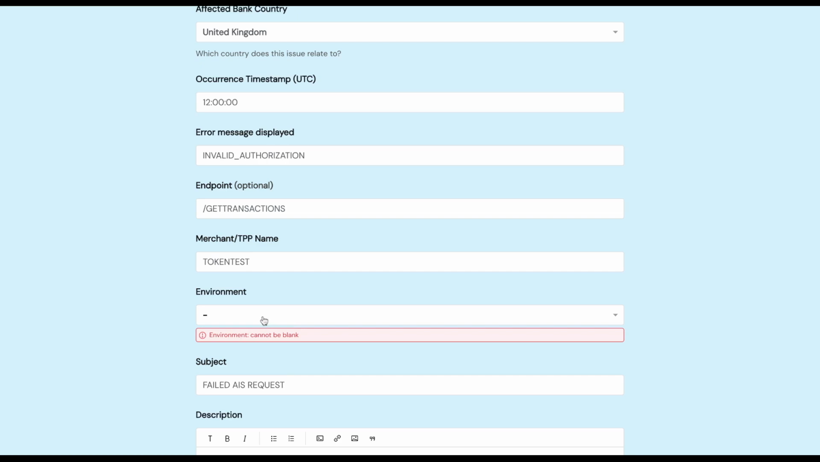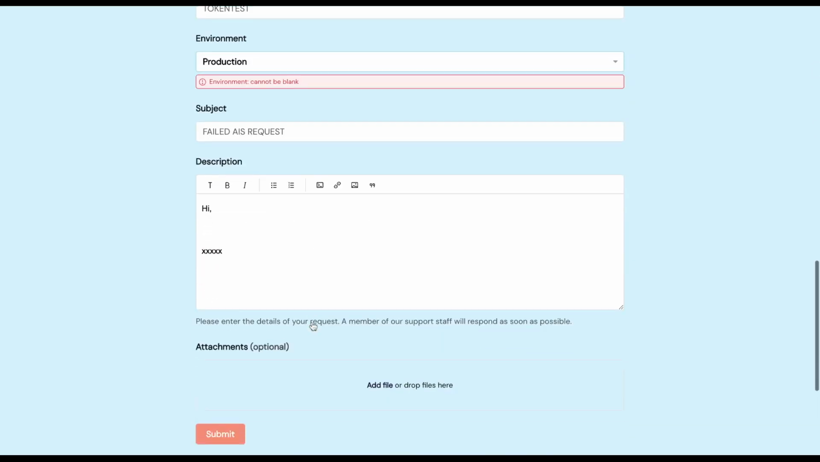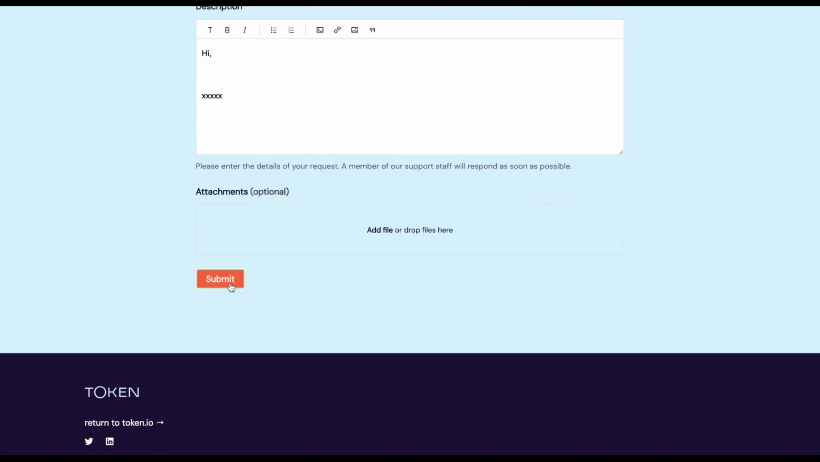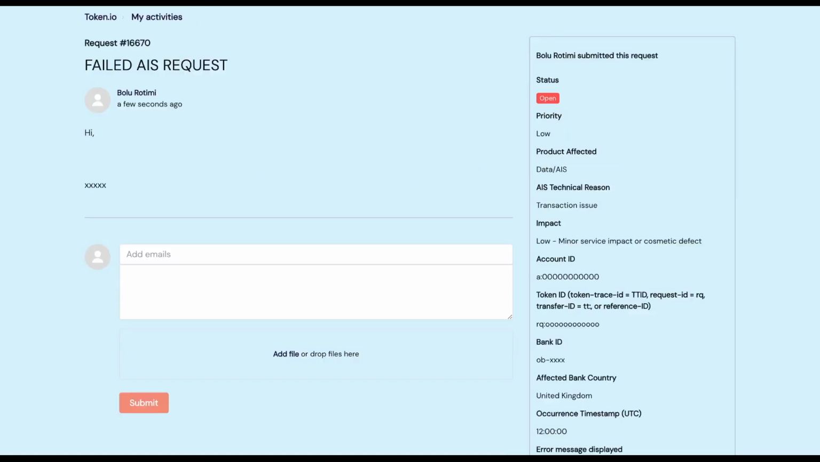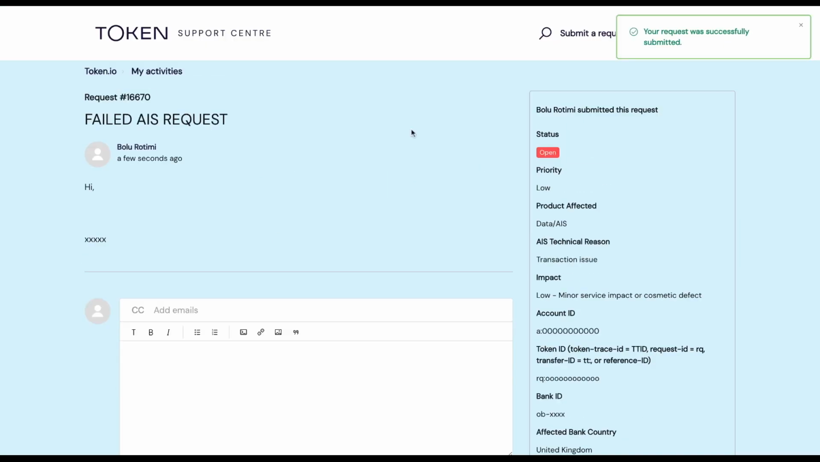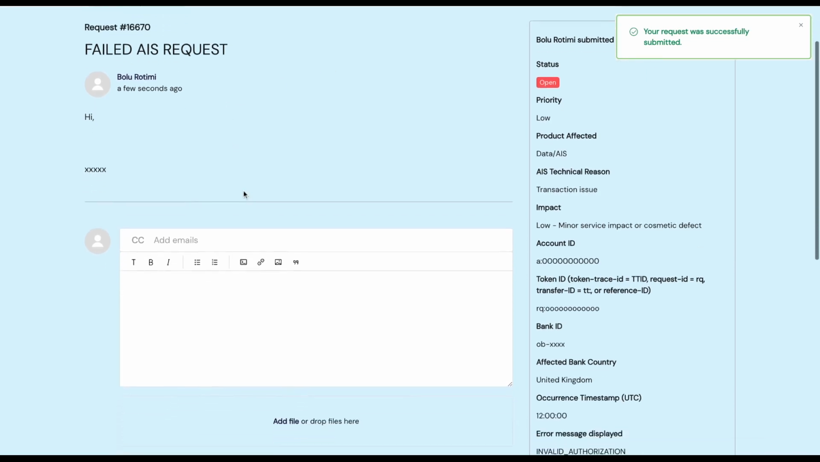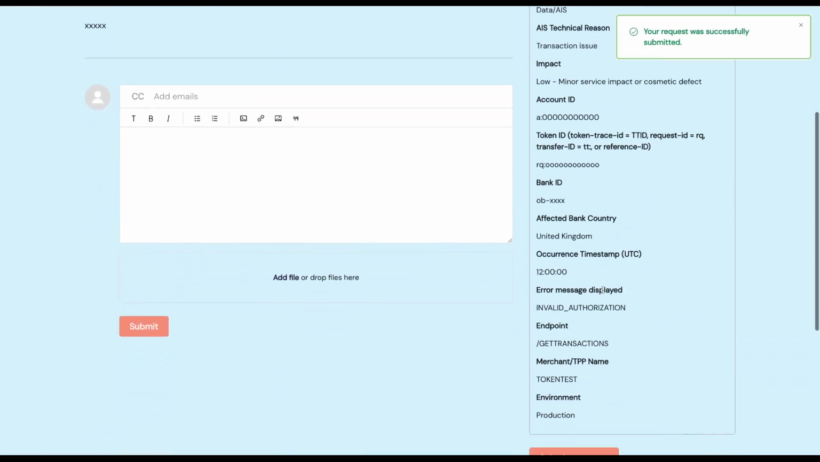So I'm going to put the environments in now as production, and we should be able to submit without any further issues. There we go. You do get a confirmation straight away, letting you know that your request was successfully submitted. And it takes you to your activities page since you are signed in and shows you that submitted request with the details you filled in.